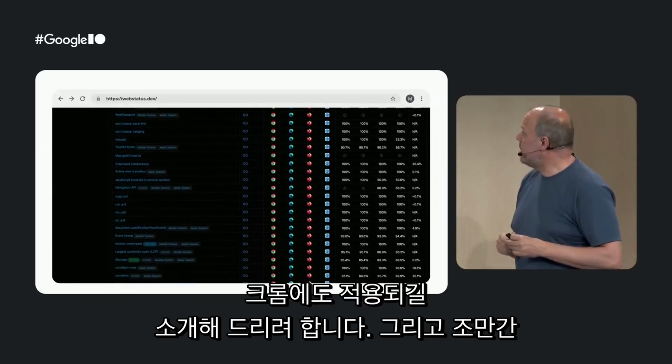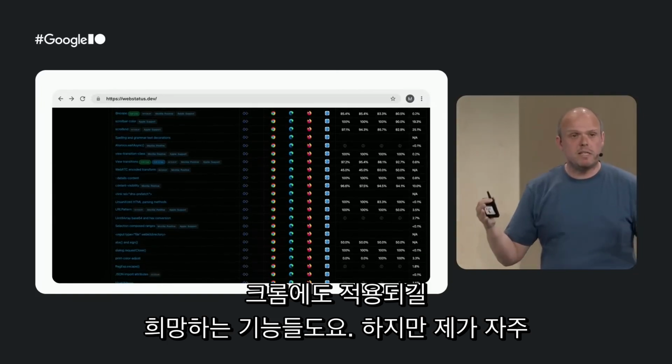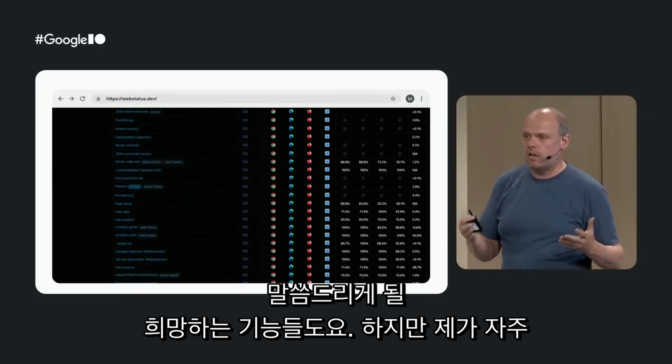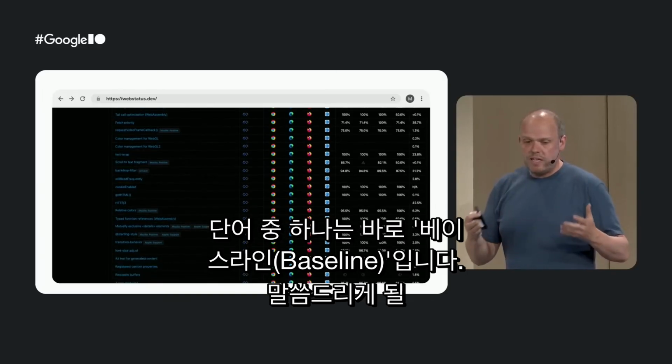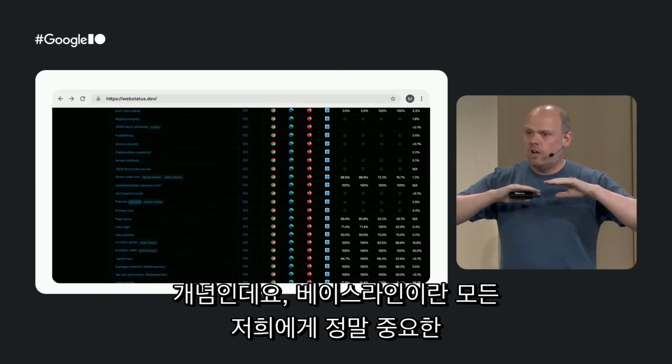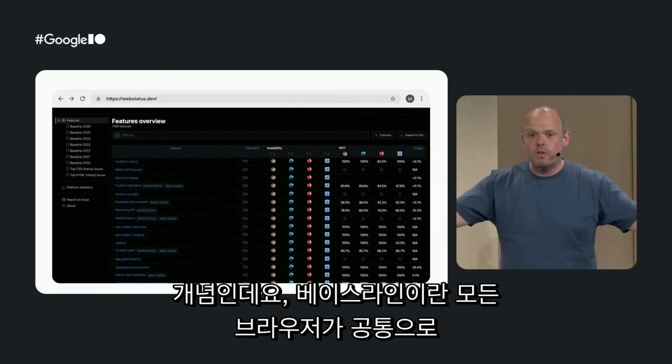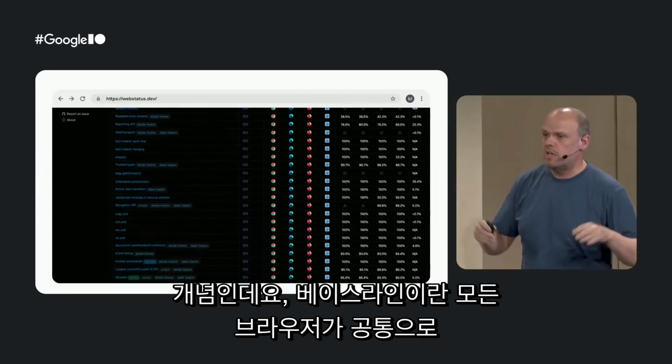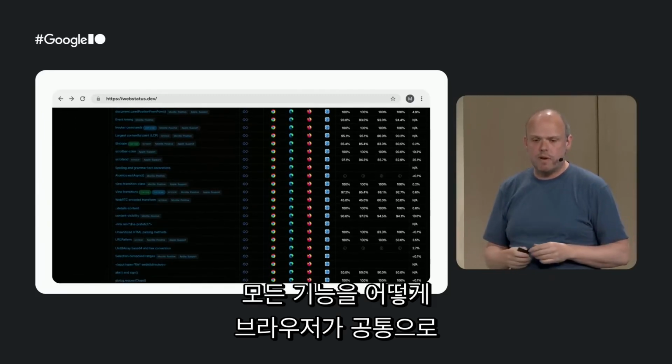But one of the things you'll hear me say quite a lot and the team talk about is baseline. Right? This is a really important component for us because baseline is the cross-browser, all the features that every single browser supports. So it's what you as developers can really, really rely on.